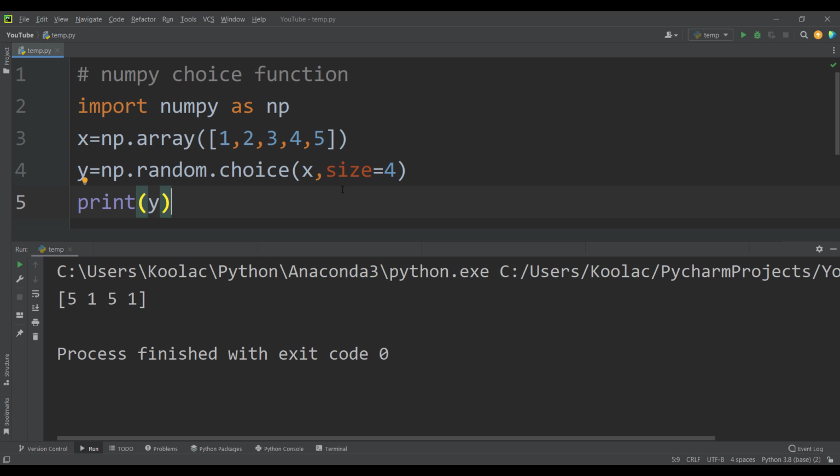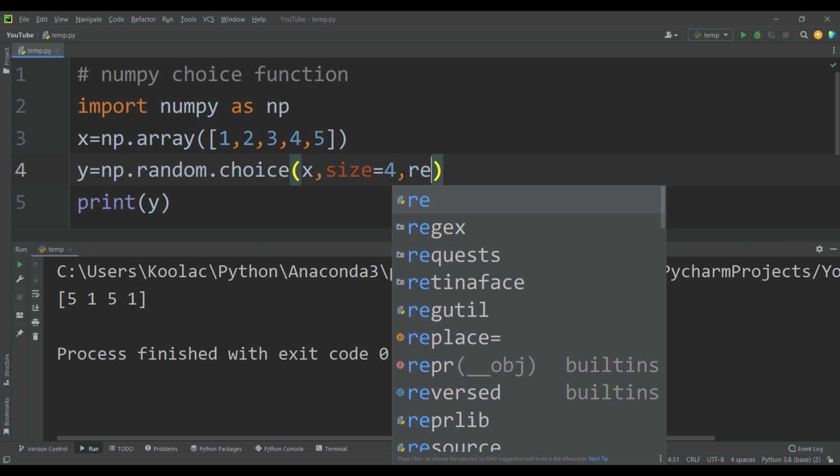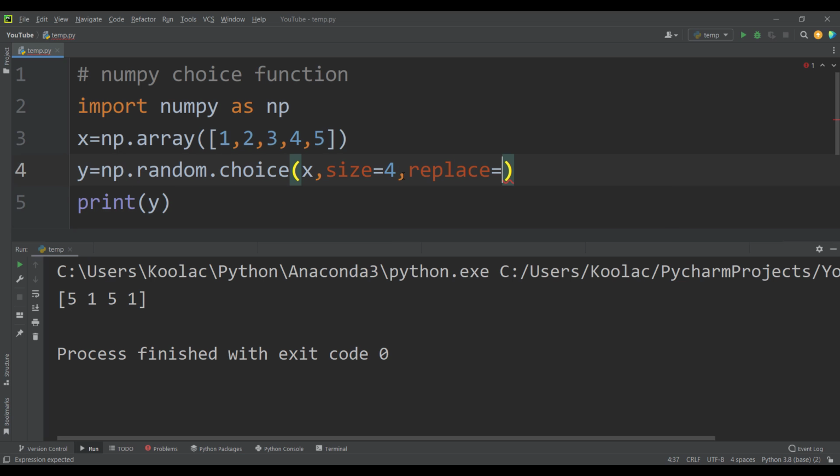But if you don't want to get repetitions, that's very easy. You can pass another argument called replace. So you should pass replace equals False. It means you don't want to sample with replacement. So if you run the code again, you can see here is the result and you don't see any repetitions. And if you run the code again and again, it is possible to get different results. But remember that you're not going to encounter any repetitions because replace is equal to False.